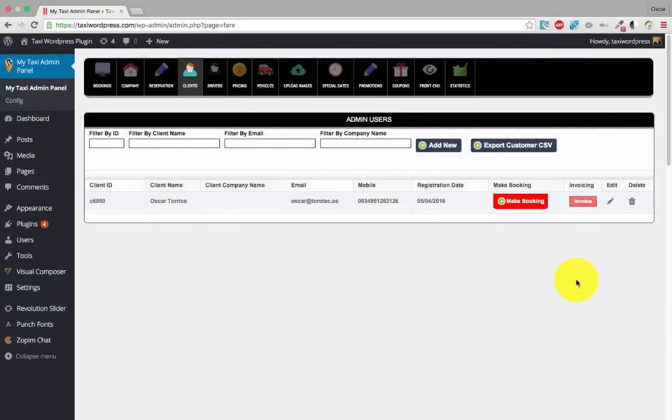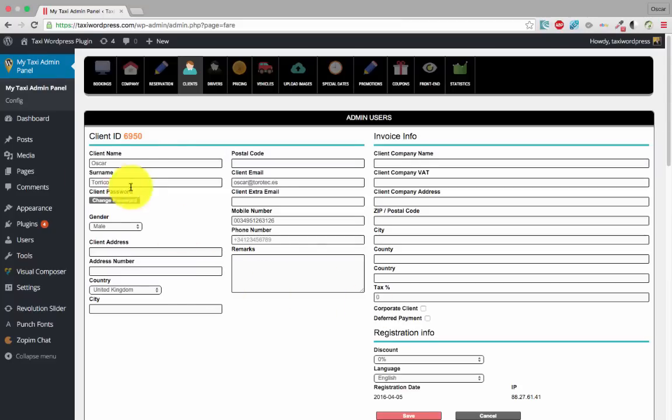You have the list here. You can export customers to CSV to have a backup of your customers, and you can upload it in another system to make a newsletter, for example, or to send emails. And you can invoice the customer. Clicking here, you can make a reservation for them, and you can edit in case the customer calls you and wants to change some information.